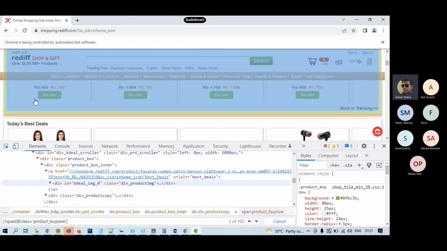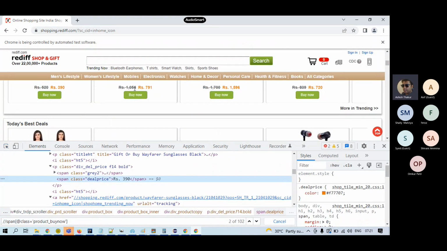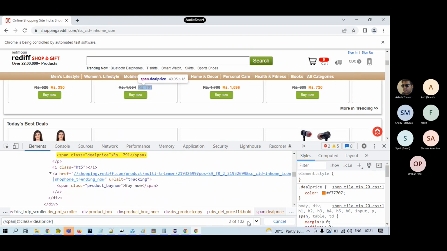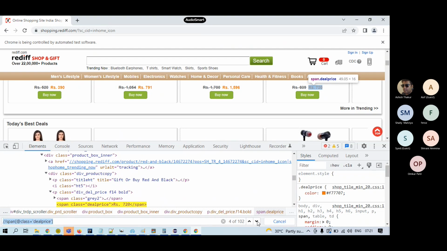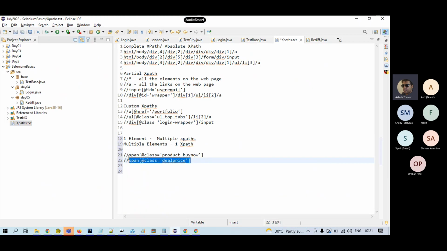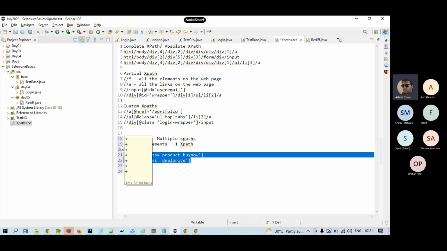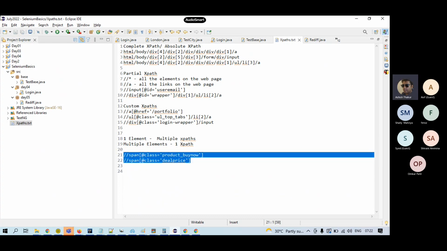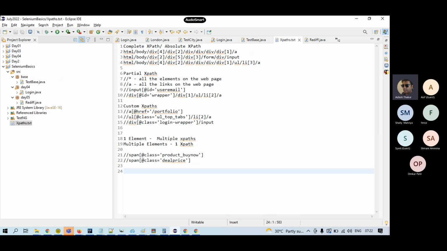Similarly, you see the price over here. The price tag is orange in color, and rather all the prices are orange in color. It's a span with the class deal price. So if I build the XPath like this, span with the class deal price, this will represent all the prices on the web page. Okay. Now, how do you extract all the prices or all the buttons? What kind of code you write for that? I have not told you right now. I'll tell you in coming classes. Right. But you can build one XPath which can represent multiple elements on the web page as well.